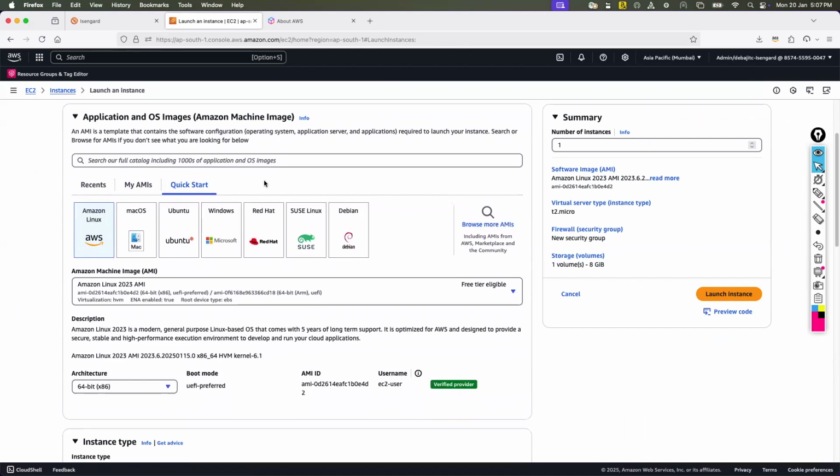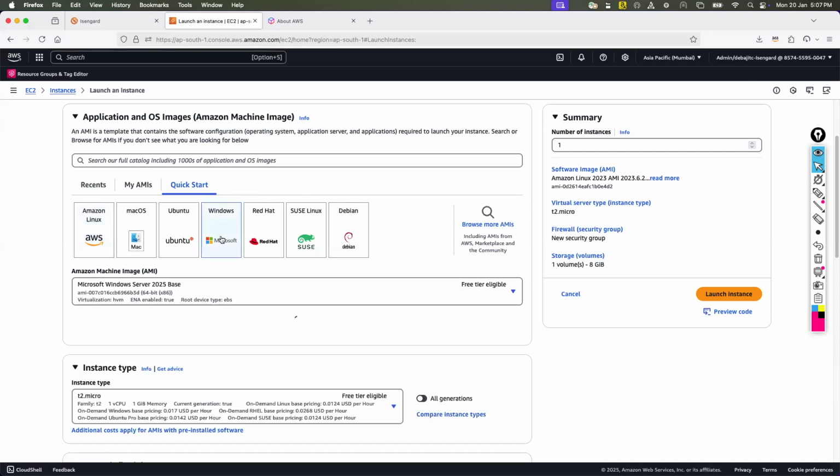Without an operating system, there's no point of using a server, right? You have to have an operating system. So Amazon Linux, Mac, Ubuntu, Windows, there are different operating systems. Let me go to Windows server first. You can also launch Linux. So I just select the Windows operating system. This is the name of the operating system.